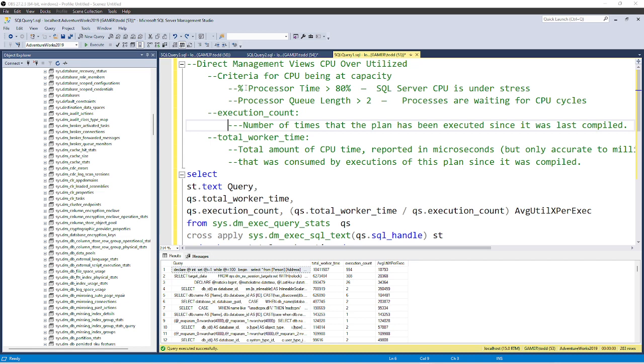So we could put alerting and monitoring in our environment to notify us. And we can look at things like processor time over 80%, processor queue length greater than 2. And if those criteria hit, we can run a query on SQL Server to find out what's occurring at that time. And what we're going to look at is we want to look at high execution count and total worker time. And if we divide the two, the worker time by the execution count, we can find out things that are the average utilization per execution.